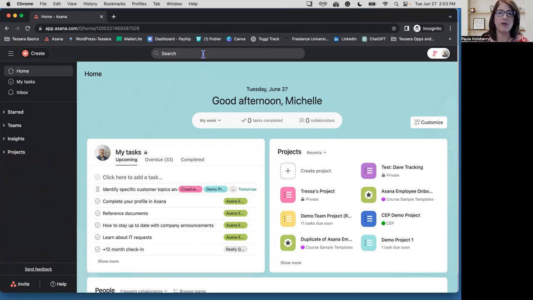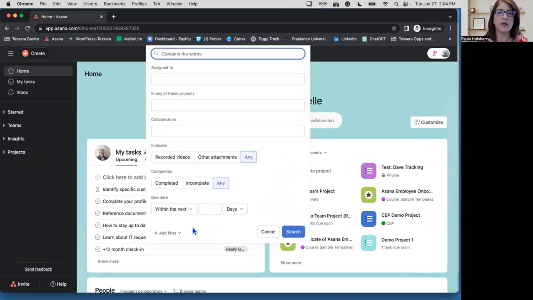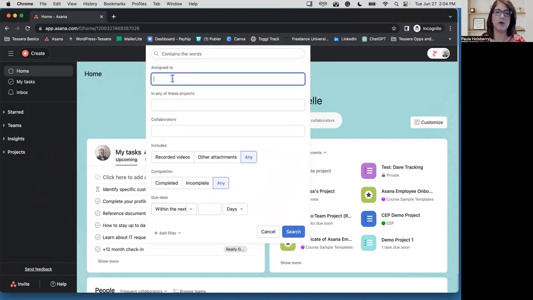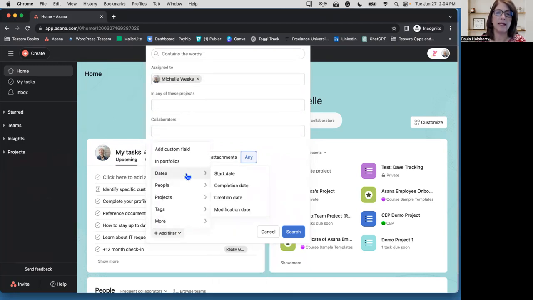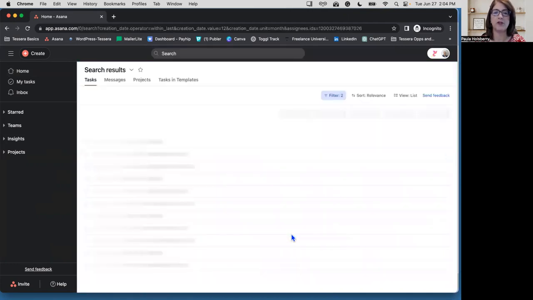So the first thing I'm going to have you do here is go to your search bar. And if you have a paid version, you can use this advanced search. Go ahead and type in your name here. I'm using my demo account here. And then go down to the filters. Go to dates, creation date, and then I'm going to filter down to any projects that were created within the last 12 months, let's say. And then I'm going to hit search.